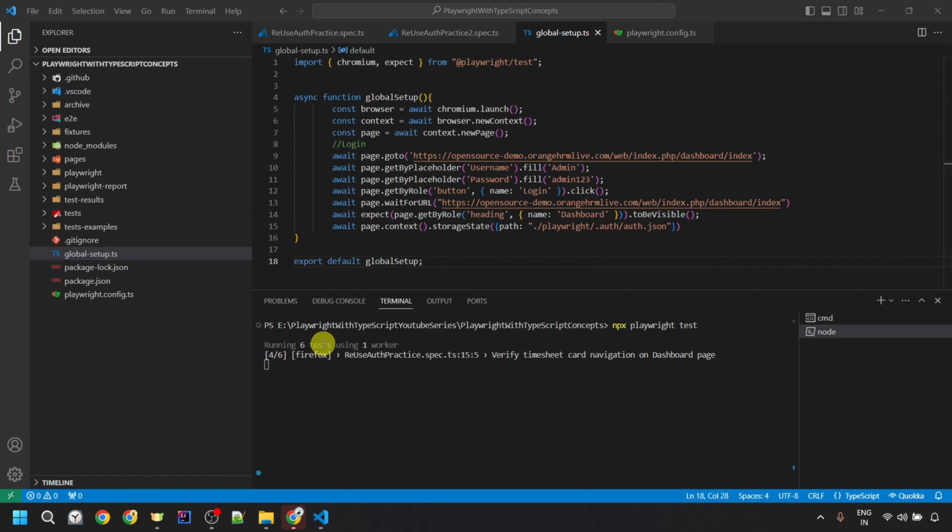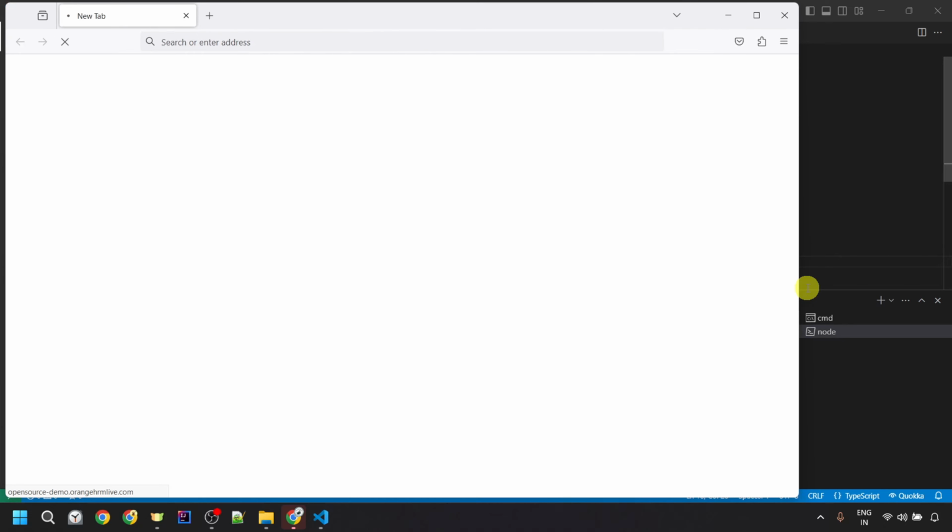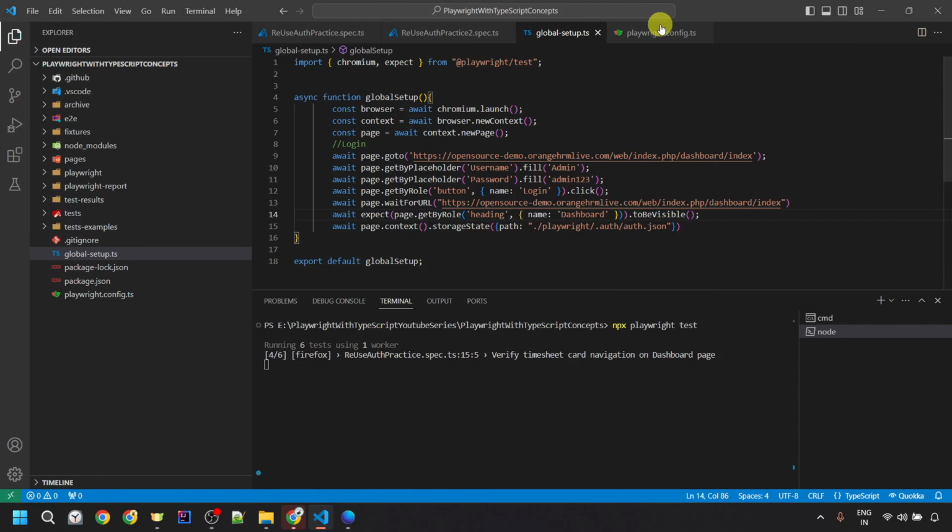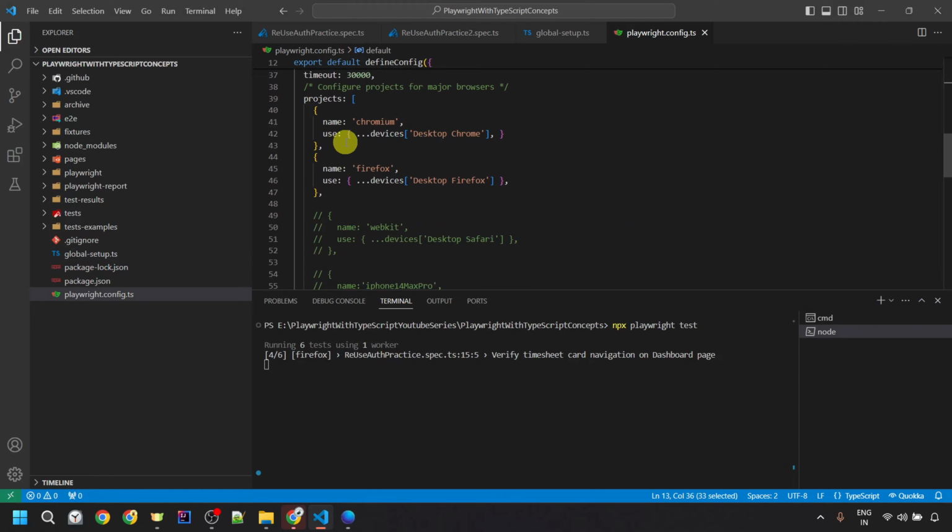Here we see it is running 6 tests, because it is going to run on both the Chromium and Firefox browsers, since we have configured only 2 browsers here. That's why it is executing on both browsers.